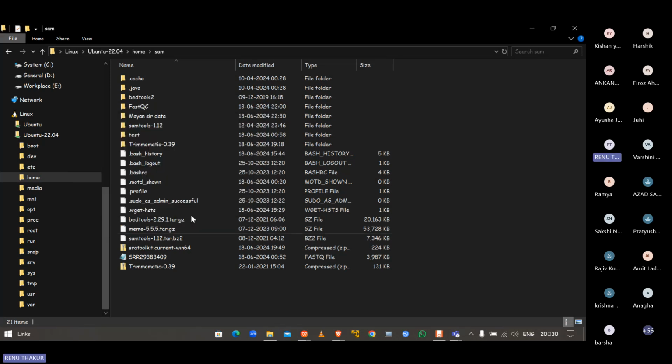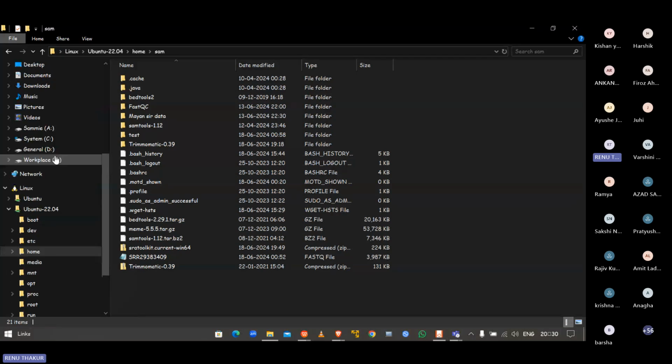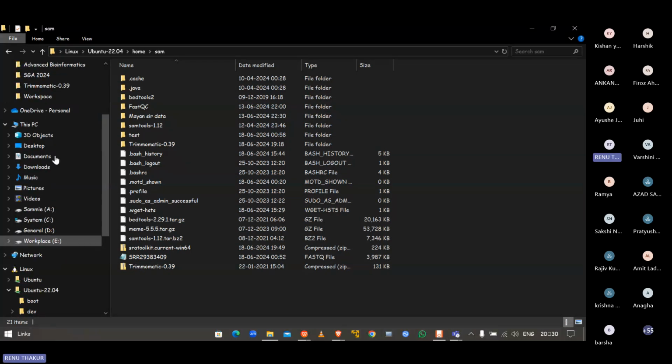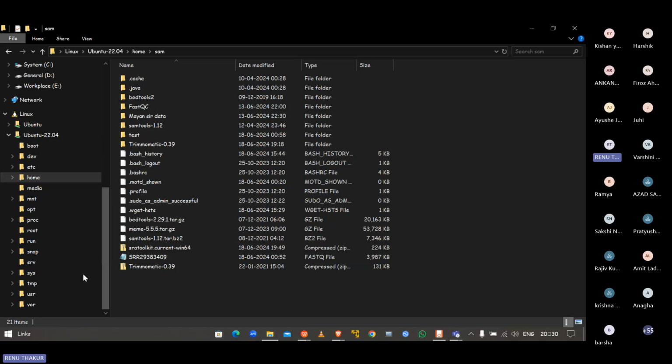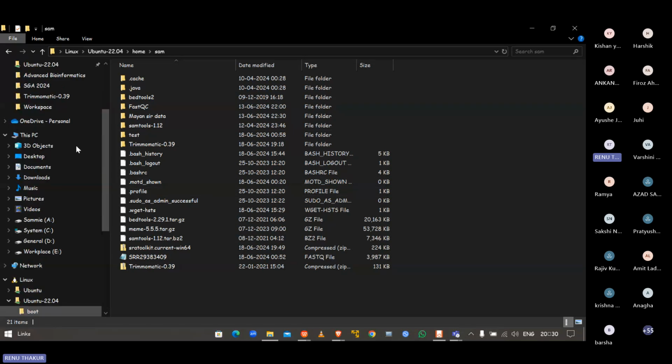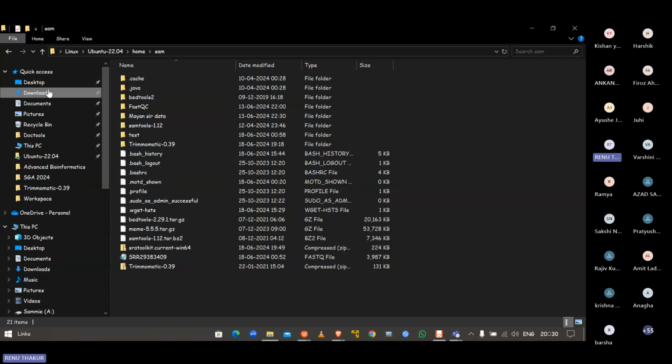So I'll not be pasting it again. So this is one of the approaches. This is the direct GUI based approach, because this is just a subsystem of Linux. You can directly locate the folders or the directories of Ubuntu itself from Windows like this. So what I did, I just went to the download folder.